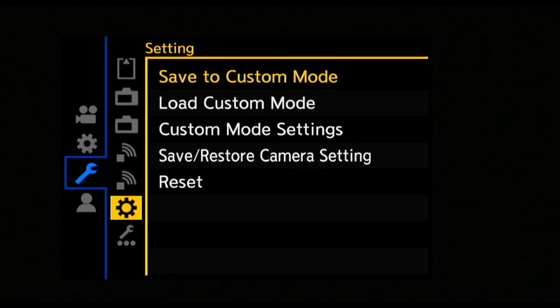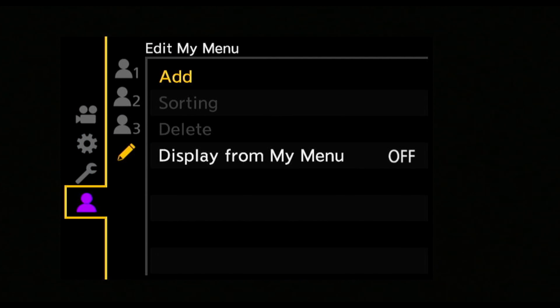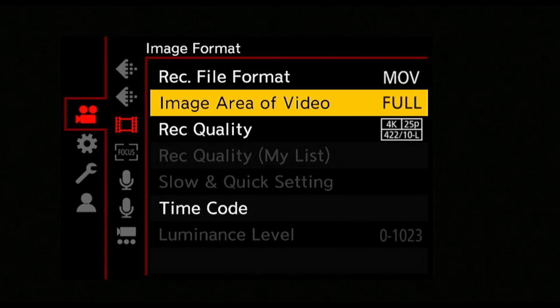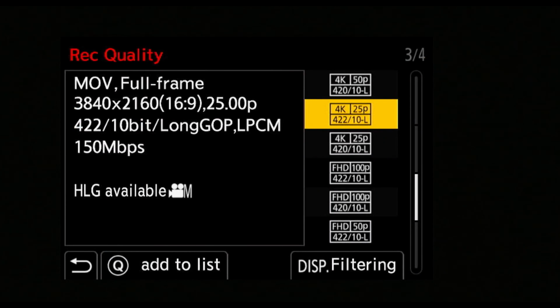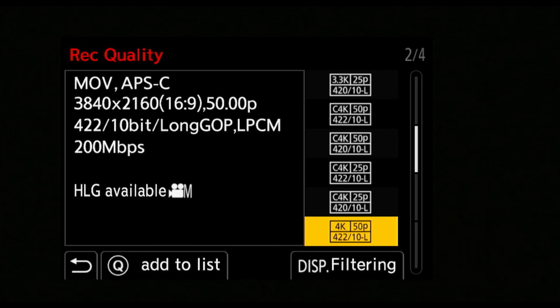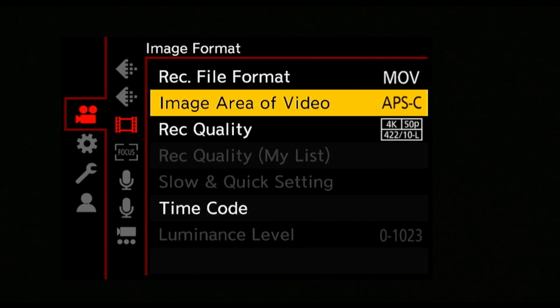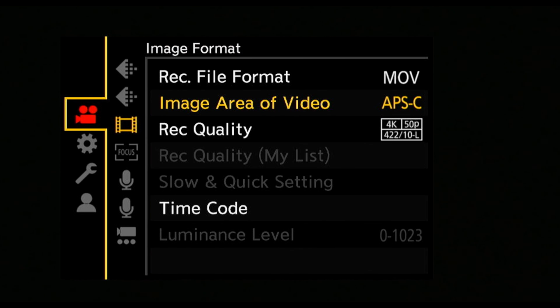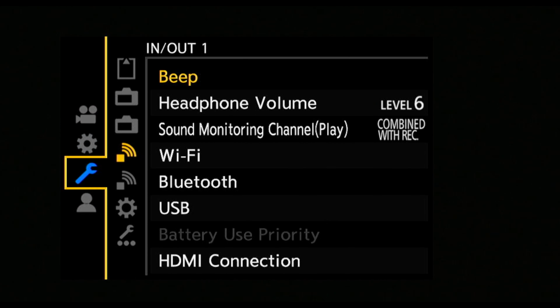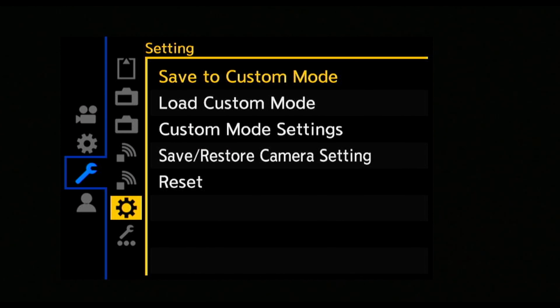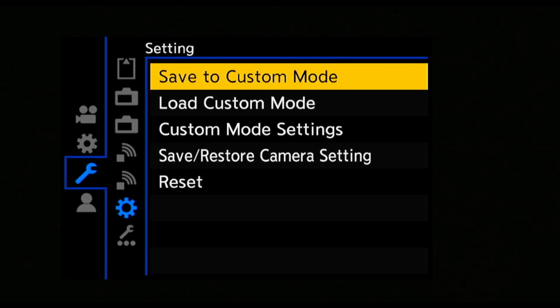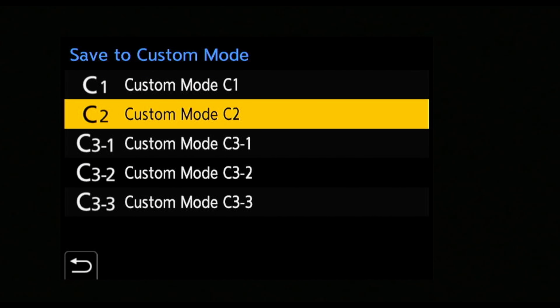Now, on the top of your camera, your dial named C1 will load all these settings you have just set. Now, for C2, we will jump back up to record quality, and we will push that up to 4K 50p. Now this is going to put us into APS-C as this camera has a crop in 4K 50. But once you've done that, all the other settings can stay the same. We're on shutter angle, so that remains at 180. And we come back down to the spanner icon, back down to settings, save custom mode, but this time we go on 2.